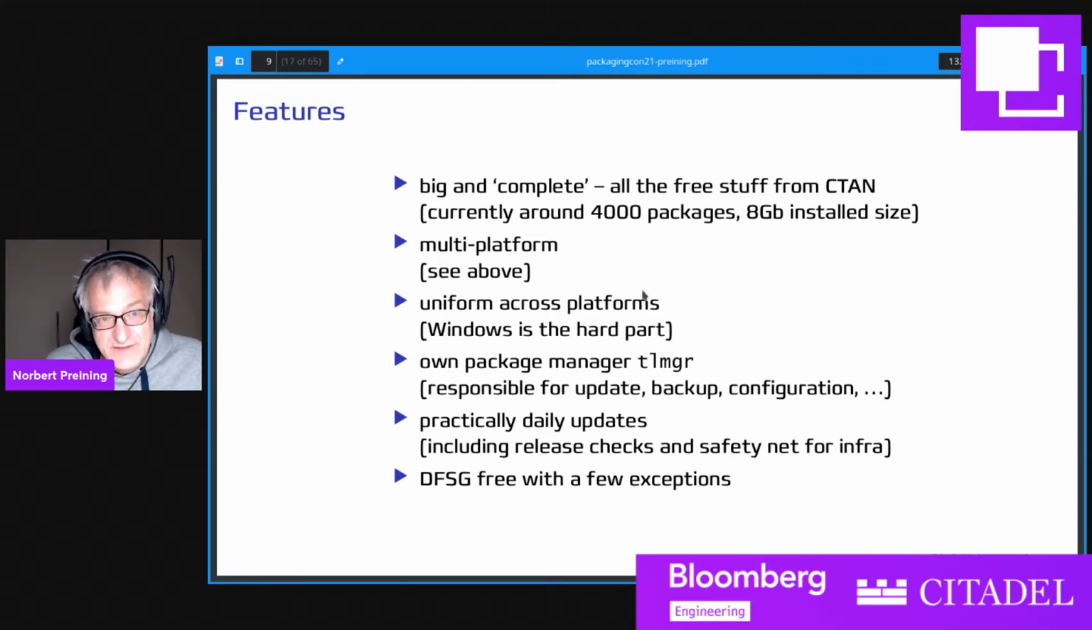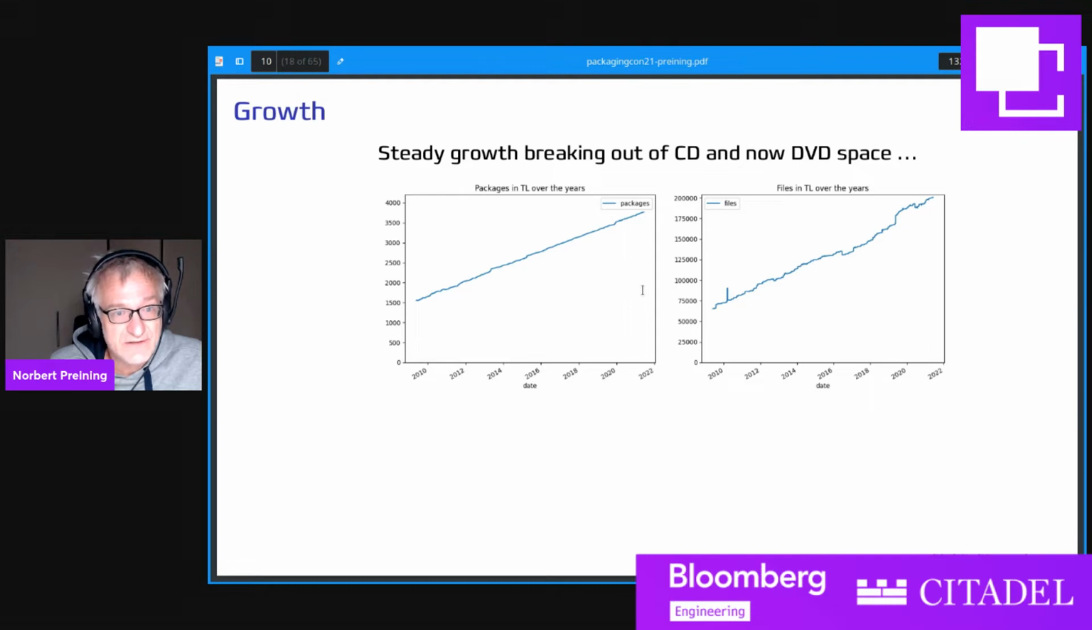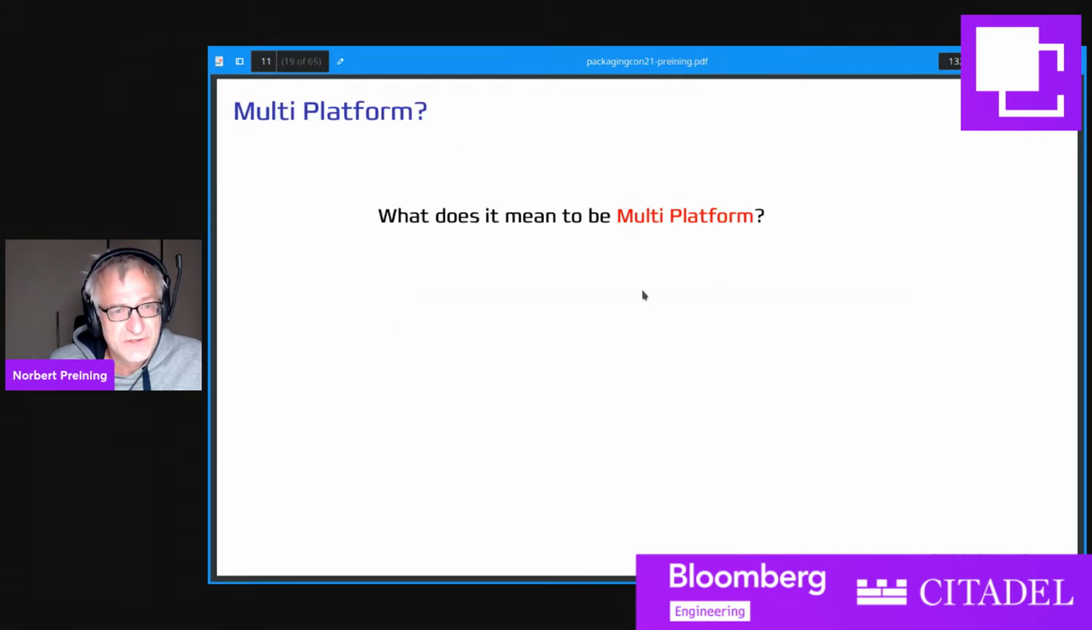I will come to this later on. It's also uniform across platforms, so we try to have the same behavior across all architectures and platforms. We have our own package manager, the TeX Live Manager, daily updates, and the FSG. Growth is just usual: we have linear growth, I would say, over the last 15 or 20 years. The history of all the stuff is in a Git repo, originally in a Subversion repository.